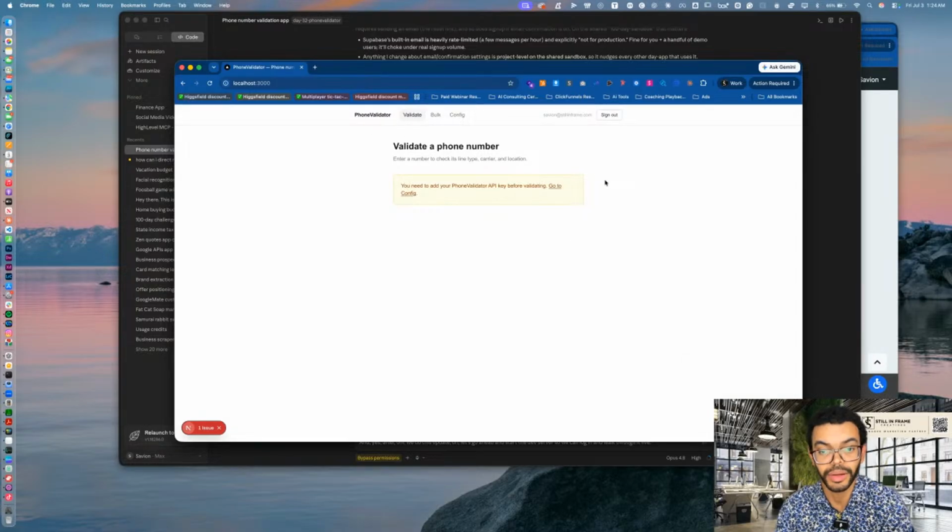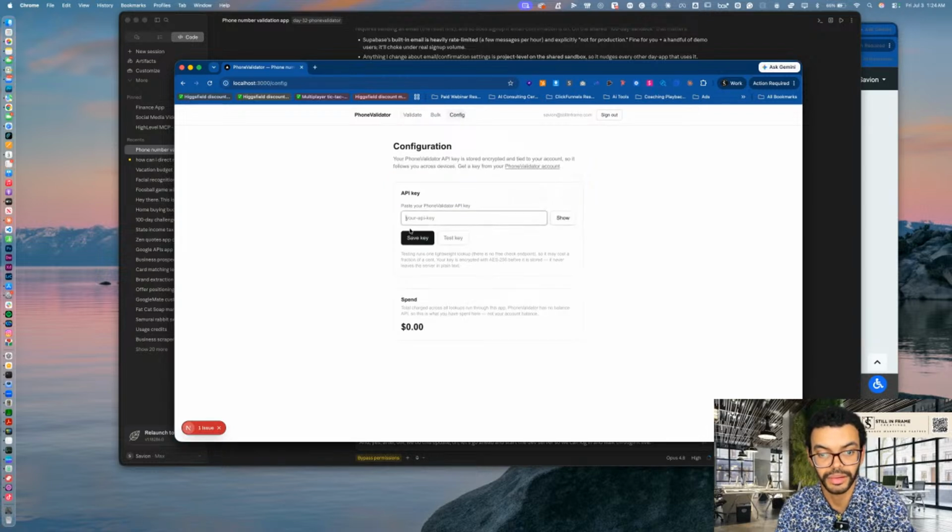So now we're in the website, right? We have our phone validator, validate, bulk, config, and now it tells us we need to add your phone validator API key before validating. Go to config. So now we're in config. Here's our API key, and we can see the spin and everything there, which is awesome.